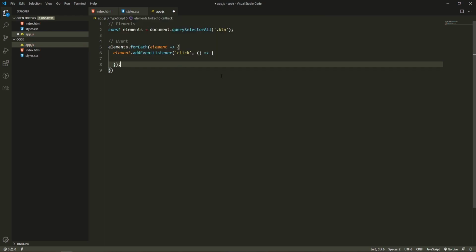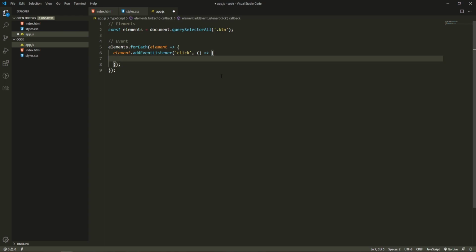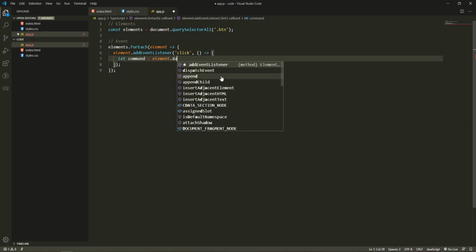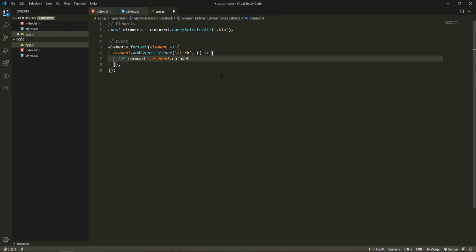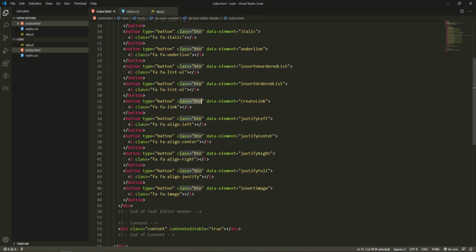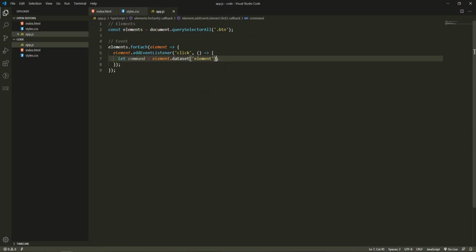So here in this method I would create a let of command, and this command should be equal to that data attribute that we set. So we would use element.dataset. This is something that we could use, and we would listen for the dataset of element name. So once we go here in our index HTML file, we would have that data, so dataset, and we would have that element name, and we would listen for the value. So for each of our buttons, we would have the command that will be equal to the value.